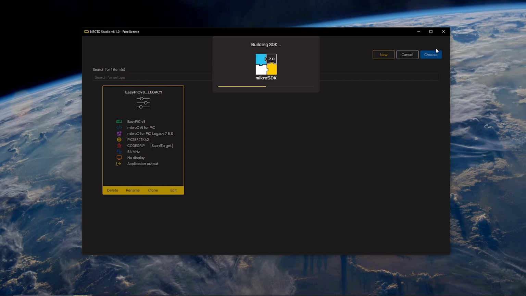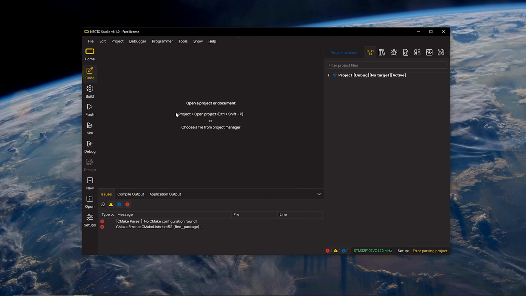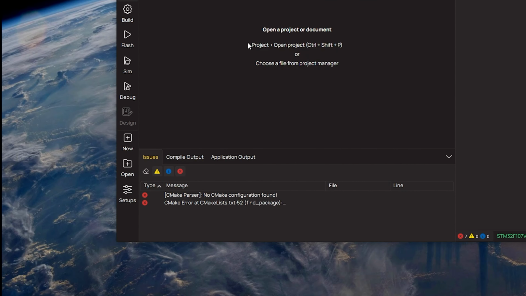And now you have reached the final stage of the setup's configuration wizard in NECTO Studio once again. Rename the newly created configuration setup. Make sure the newly created configuration setup stays in the selected mode. Then click Choose in the upper right corner of the NECTO Studio. Step number 6 would be testing project functionality. Now it is time for the final test of the project migration. Has it been successful or has it failed?